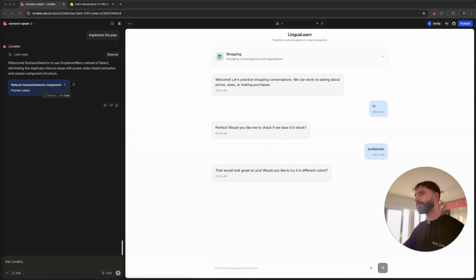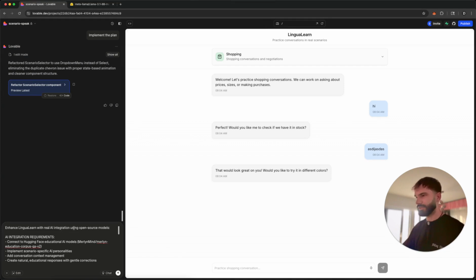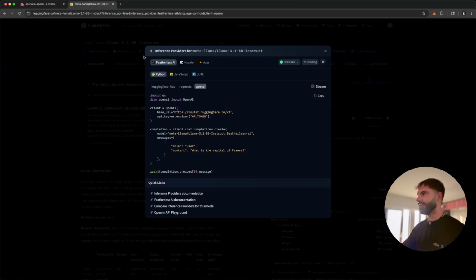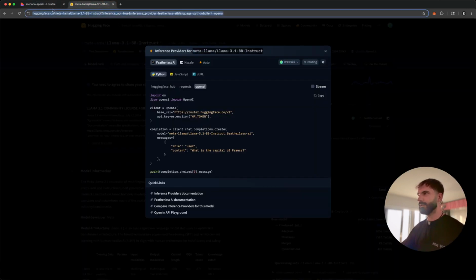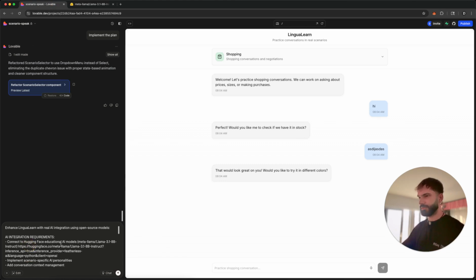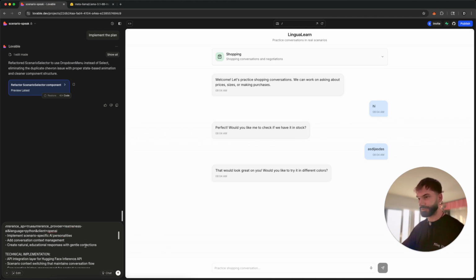So I prepared a prompt, which is the following: enhance LinguaLearn with real AI integration using open source models. The first one that I wanted to try was called Merlin Mind, but as of now, I wasn't able to find this model supporting inference. So I'm not sure if it can be used. Let me know in the comments. But we will go with Meta Llama for now as a model, and I will also add the URL just to make sure.